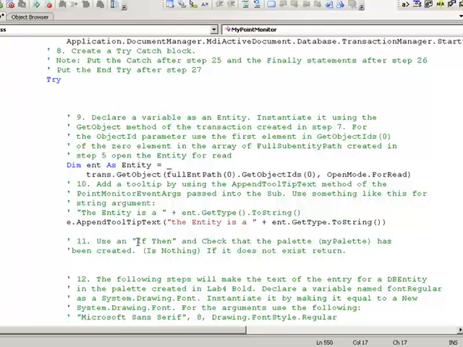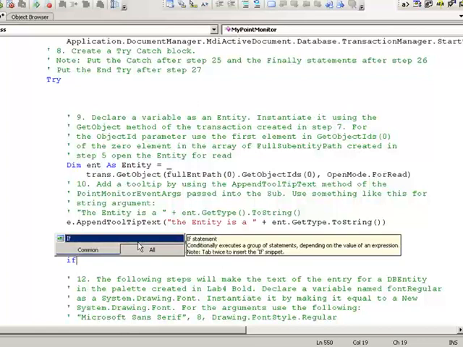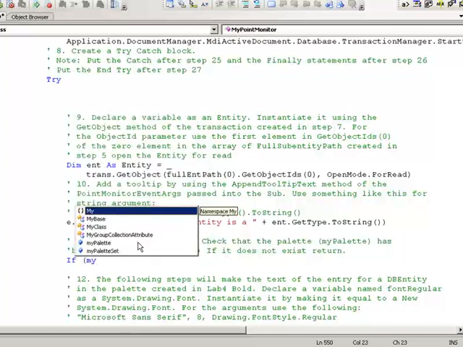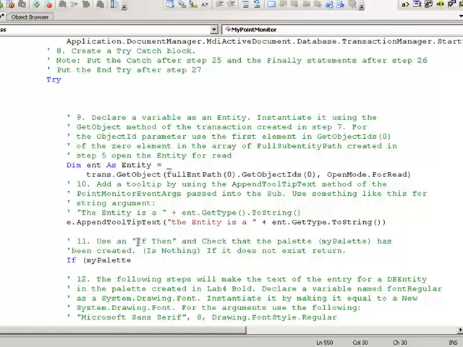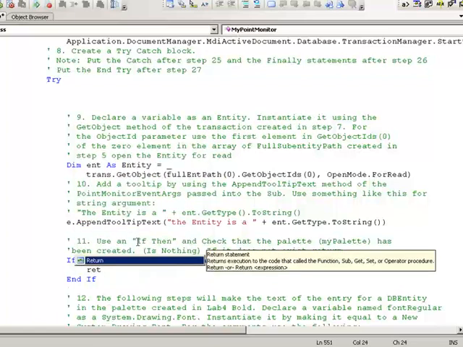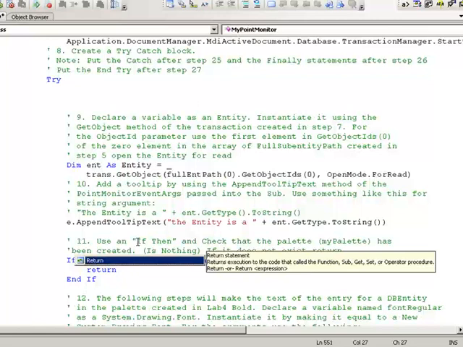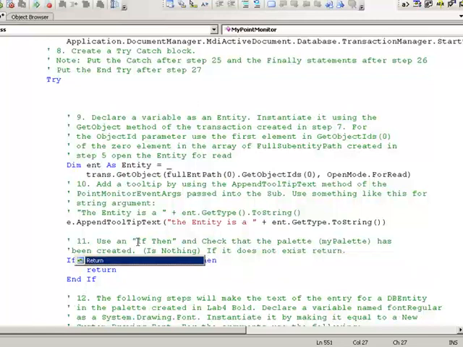In step 11, let's make sure that the palette has been opened, that the palette command has been run, because we're going to be accessing that. If it doesn't exist, we'll just return. So we'll do if my palette is nothing, then return. And this should be good enough for the user. We don't need to tell them that they need to run the palette command because they haven't ran it, so they wouldn't expect to see anything in the palette.